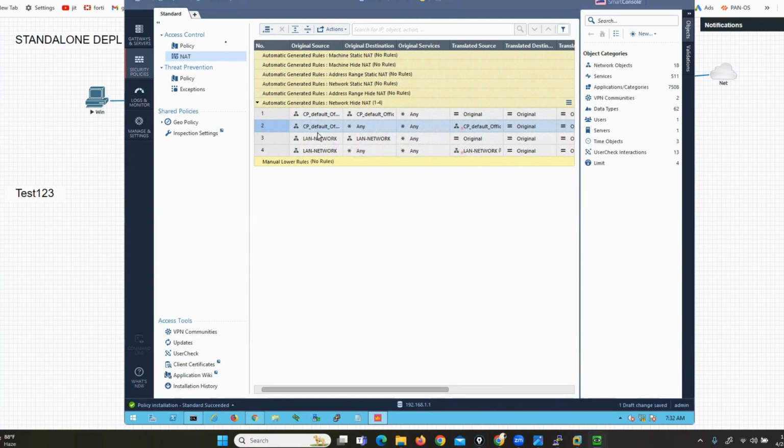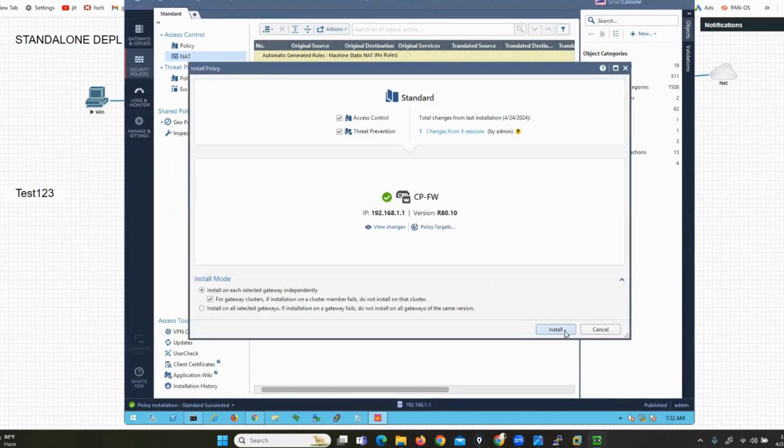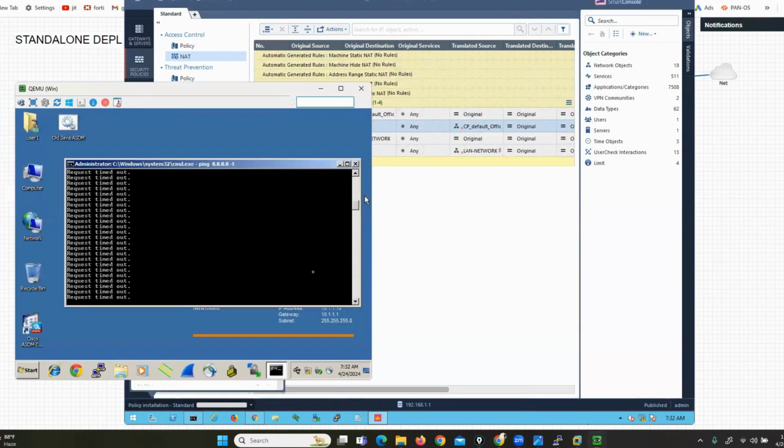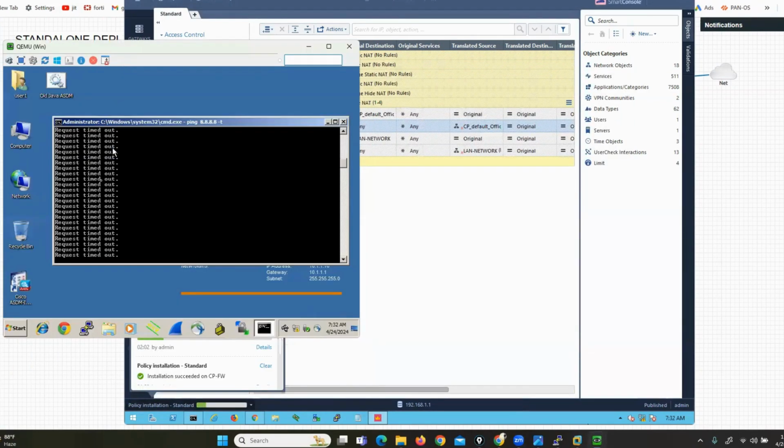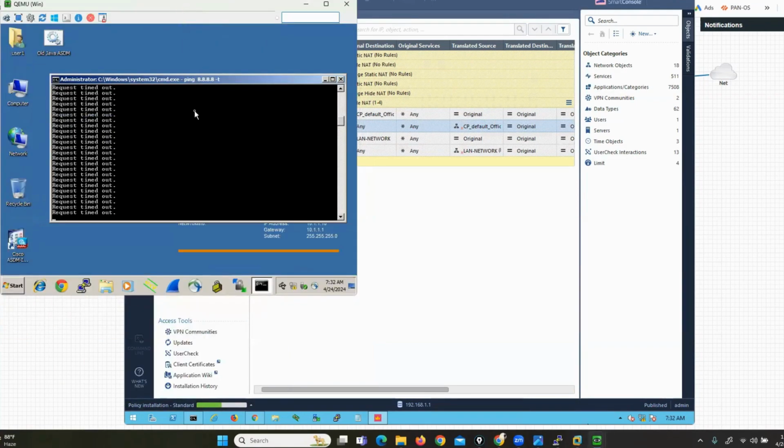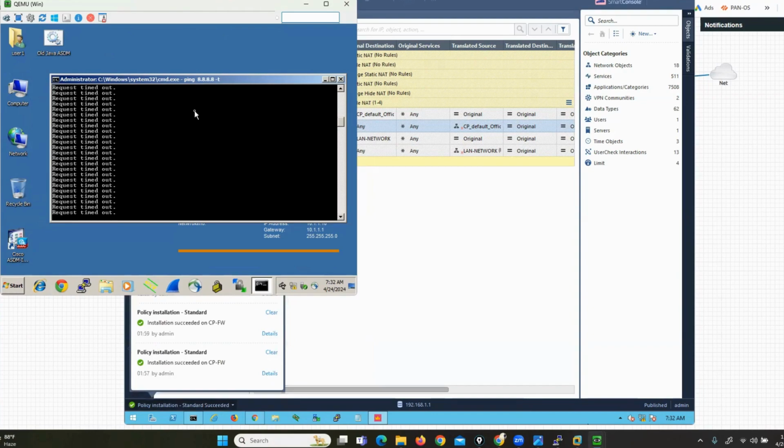You can click on publish. You can install this policy. Right now, I am not getting reply. See, I am not getting reply. Let's push this NAT policy this time.